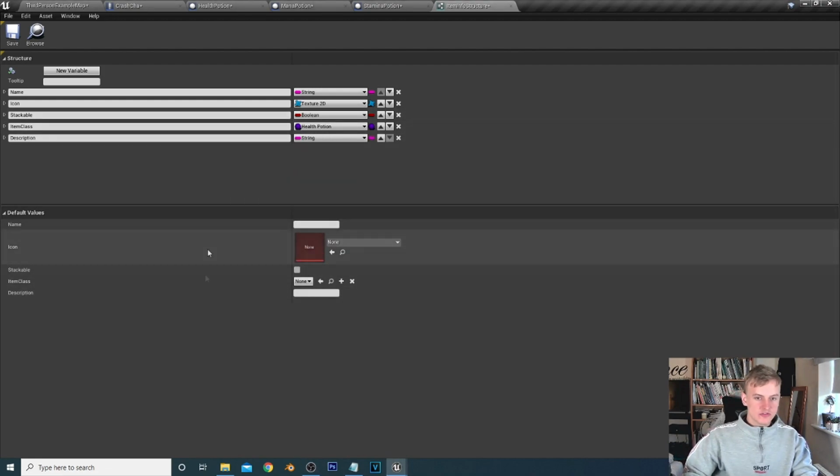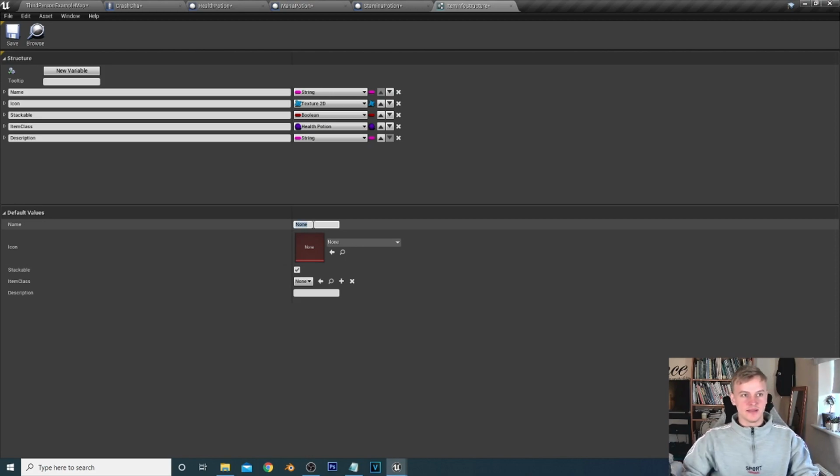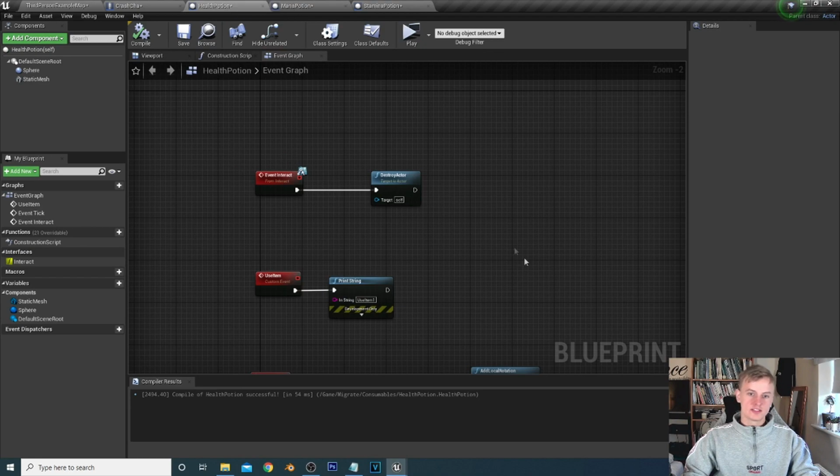So for the default values, this is what they're going to be as default. And we're going to click stackable to true, and we're just going to type none in here. Then we're just going to save. Then close this down. Then go into your first consumable.